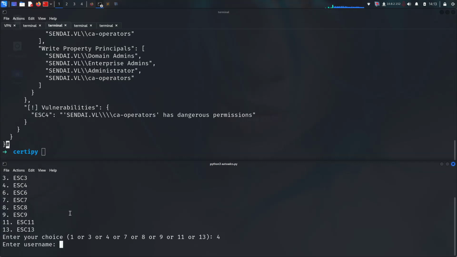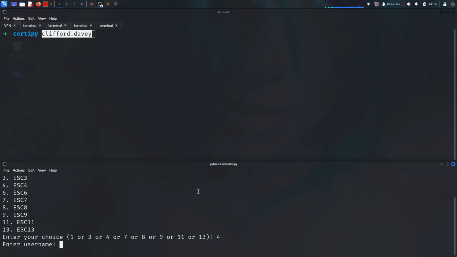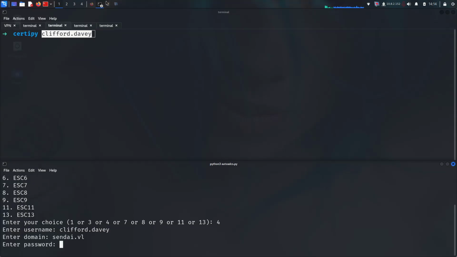It's asking me for the username, right? Which we grab here. Where is it? All right, Clifford Dewey, right? Which is cool. So then we can check for other things. It's asking us the domain, so we can call it Sendai.vulnlab, for example. We already know the password. Again, we already know the password.